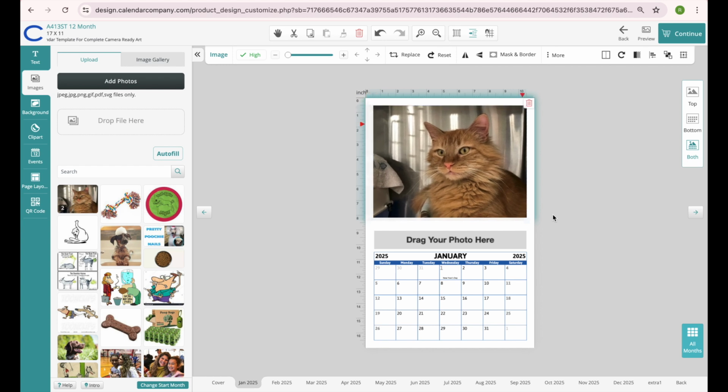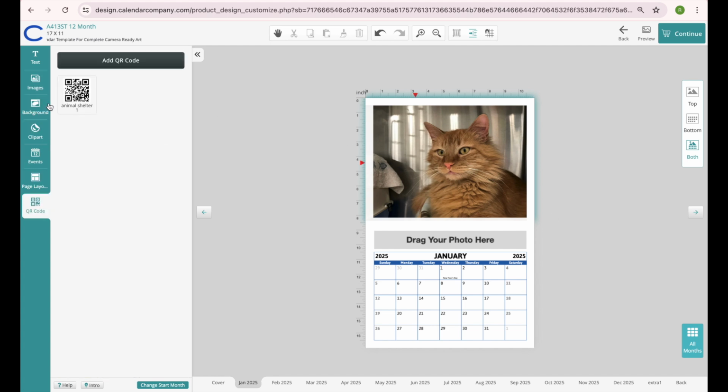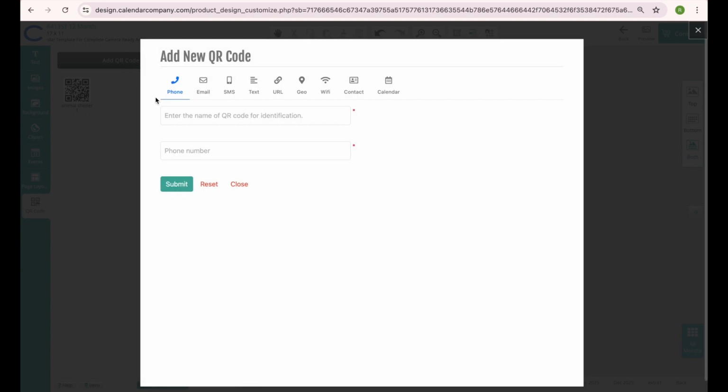There we go. And I'm going then to click on QR code, and I'm going to add. You're going to add a QR code. Now I have this as Animal Shelter 1. So I did that just in case you have two phone numbers maybe that you want them to have as an option to contact you. You have various methods of contact. As you see at the top, you click on whichever one that you prefer.